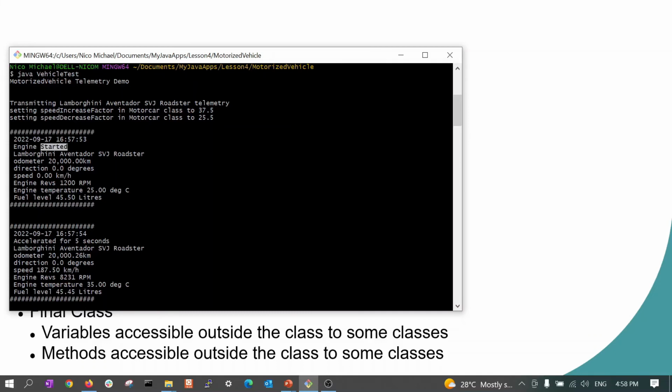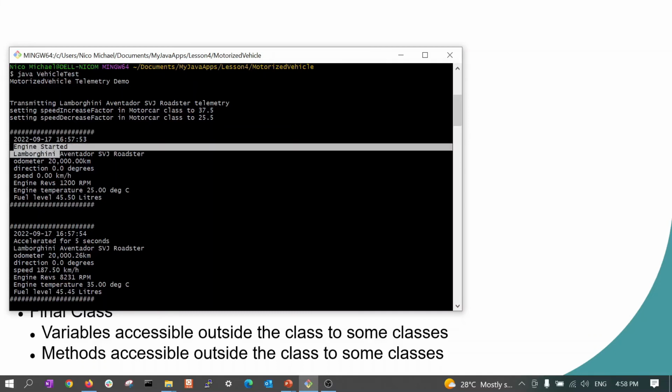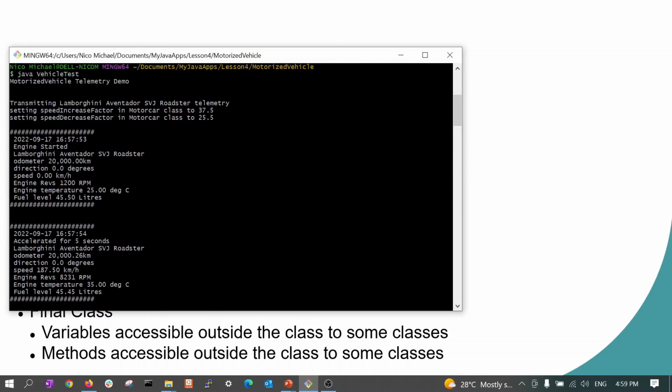That was what I did. So I called the start method. Then notice that my fuel was 45.5 liters. My engine revs went up to 1,200 revs, and my temperature was 25 degrees centigrade.